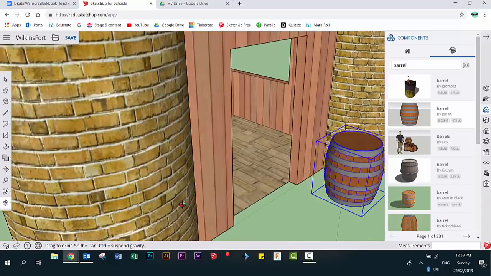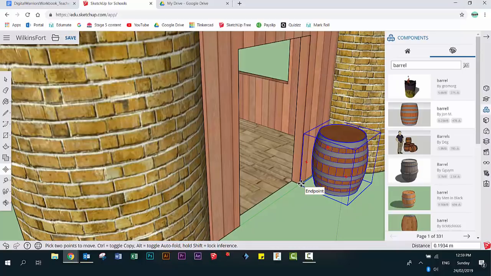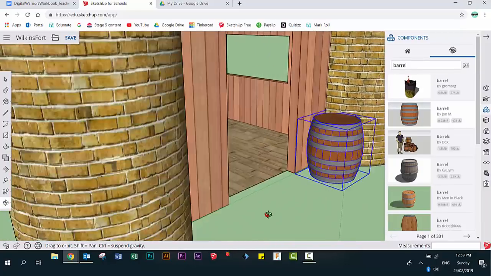If I go to the orbit tool, I can orbit around and see it's a little bit far away from the wall. So I'm going to go back to the move tool, select the move tool, click on the corner of the component, and then drag it. And it says it's hit an endpoint. So if I'm happy with that, I need to click to release it, and then go back to the orbit tool, and I can orbit around and have a look at that.